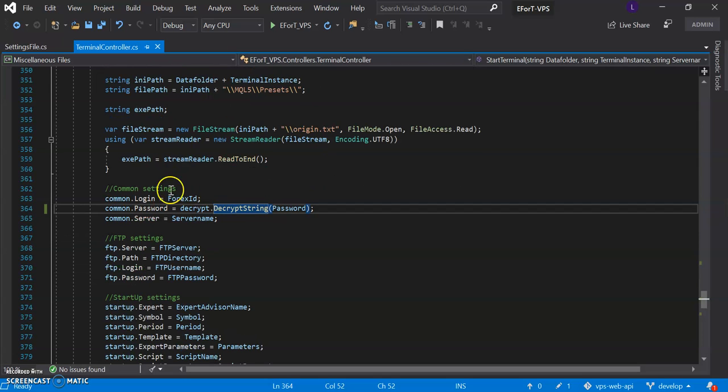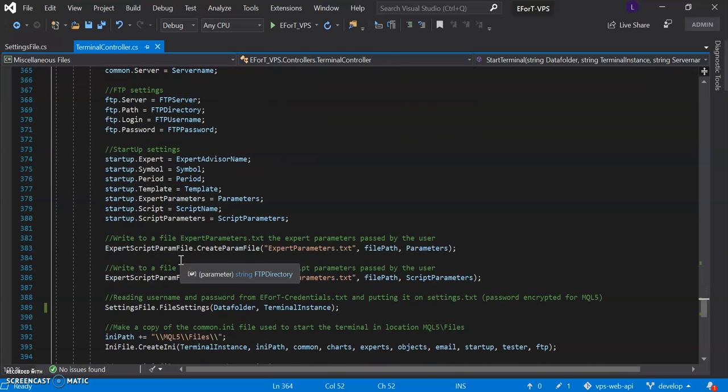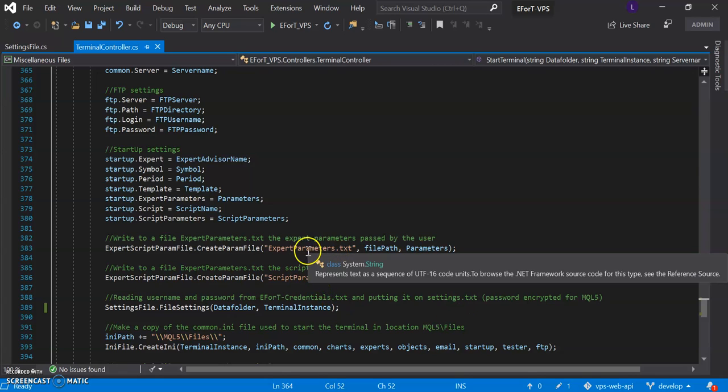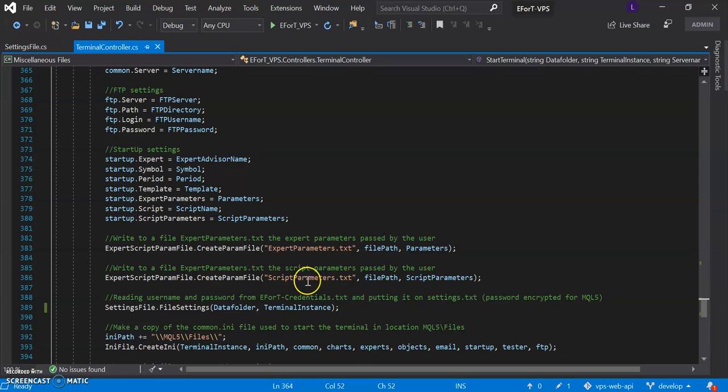Here we're going to be assigning all the parameters that were passed. These two lines of code are optional, in case the expert parameters or script parameters are sent as parameters. But like I said, they're optional. In case they are sent, they're going to be stored in a specific path inside an expert parameter if it's parameters for the expert, or script parameters if the parameter for a script was sent.